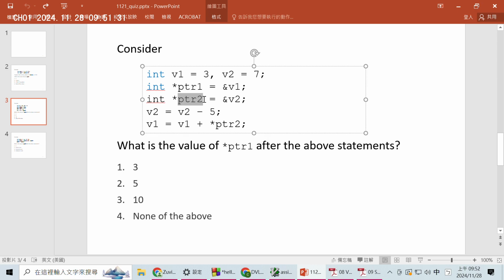And PTR2 points to V2. The initial value of V2 is 7, and this line performs 7 minus 5. So the value of V2 becomes 2. So here star PTR2 is 2, and 2 plus 3 is 5. So the value of V1, or star PTR1, is 5. So you can trace the value of each variable.